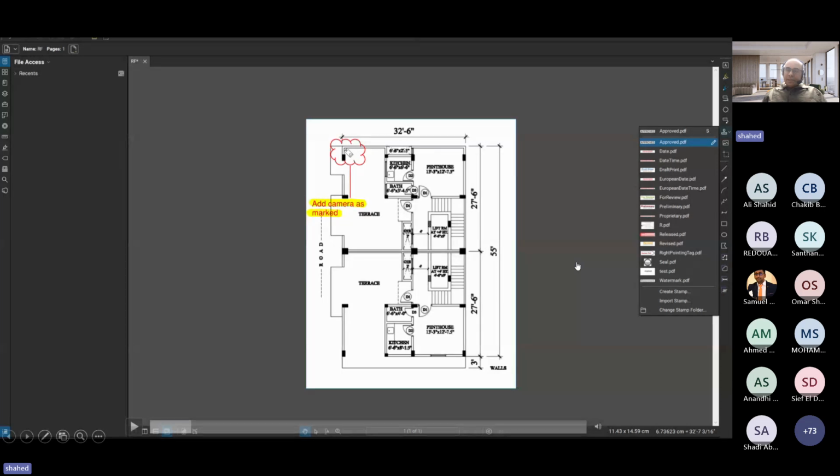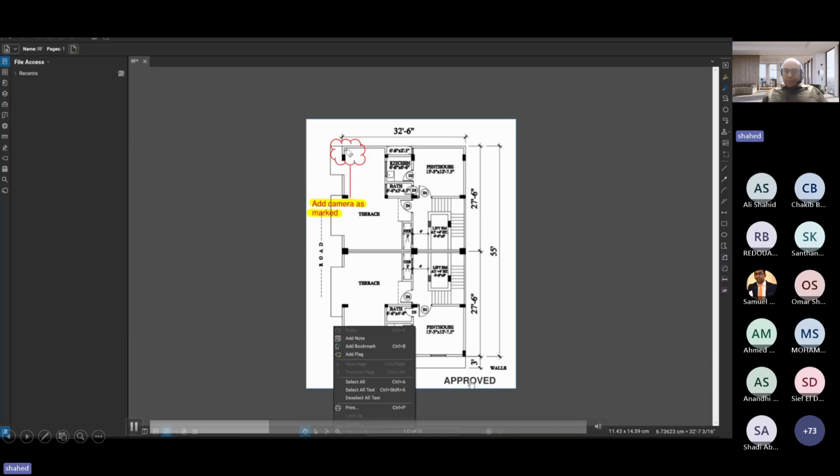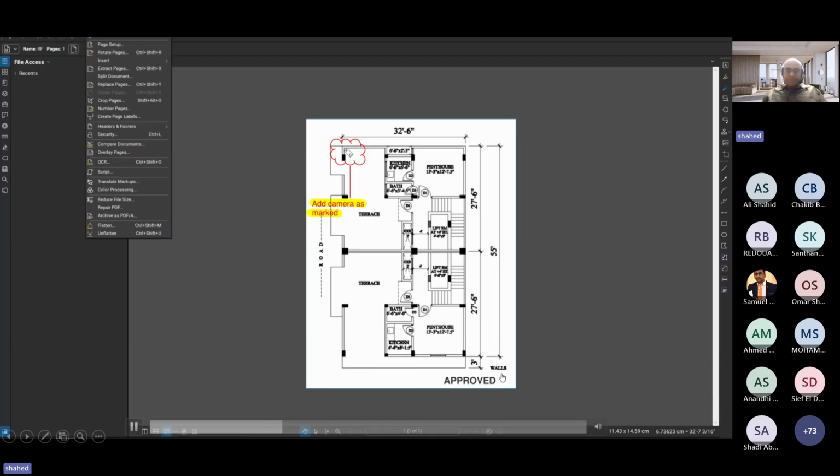Here I can use a company stamp, or I can even put any text over here, such as approved or need modification, something like a text field. So I'm using approved here. Instead of this text field, I can even use the company stamps above the text field as well.